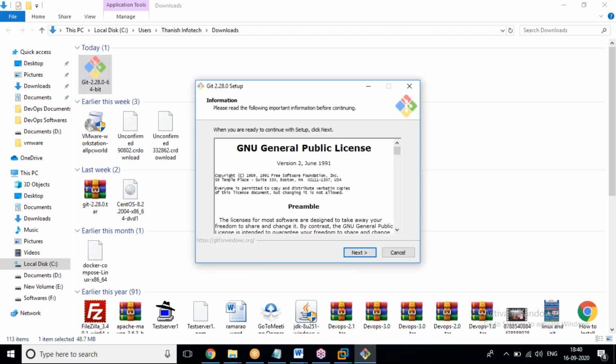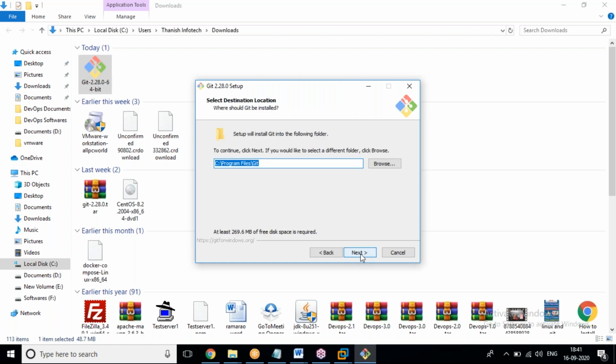Okay, now GNU, not for Unix. It is the General Public License. Git is open source and free of cost software. So that's the reason they are announcing that public license. Okay, now click on that. Next. Now we are going to install Git 64-bit.